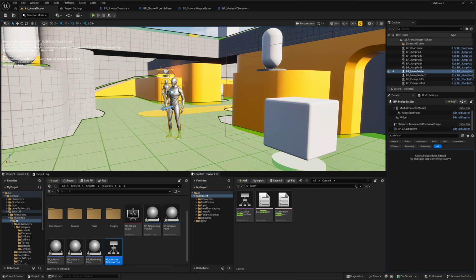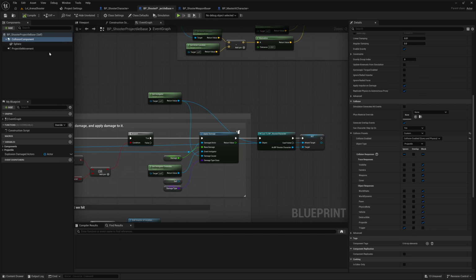There are a couple of side notes. In your projectile, you want to select your collision component, and in the collision settings here, you want to make sure that cover is set to ignore.